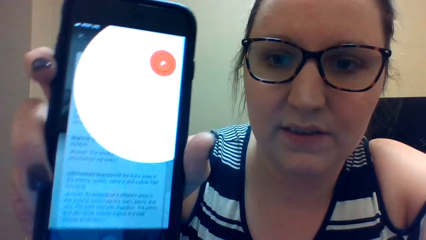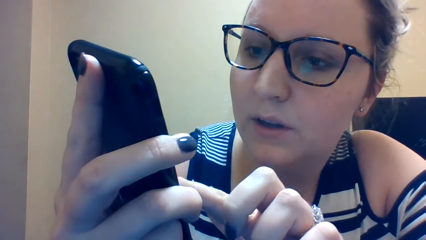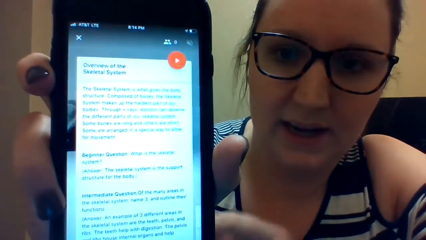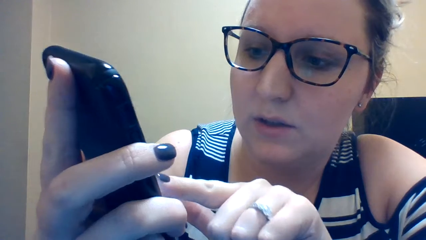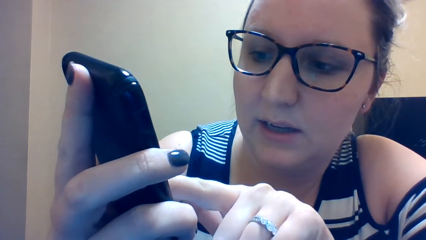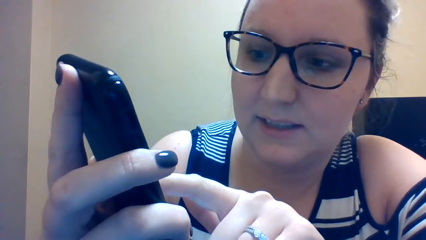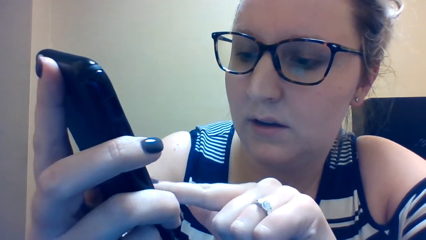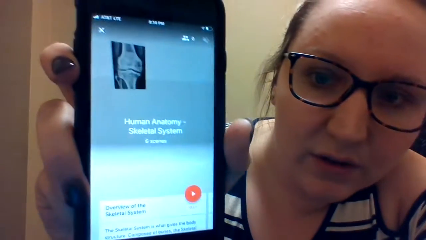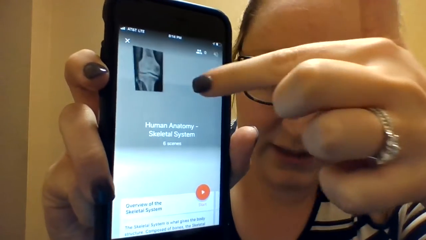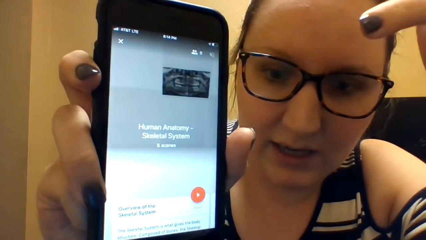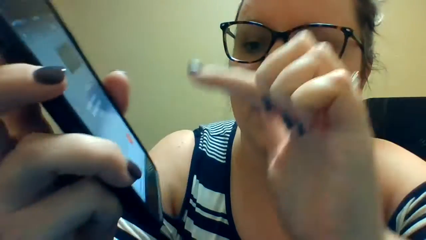Then I can have the overview. Once all my students are in, I would start the experience at the top where it says start, and then it'll take me to a certain scene. So human anatomy, skeletal system, there are 6 scenes. The first one is the overview, so the students can explore, and there are different x-rays that they can look at. And I can also guide them with the text from below.